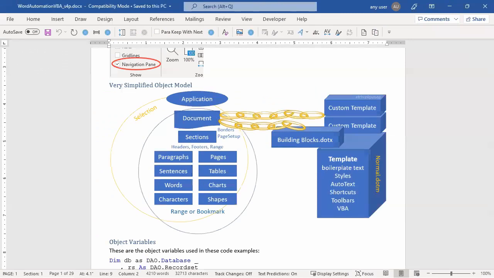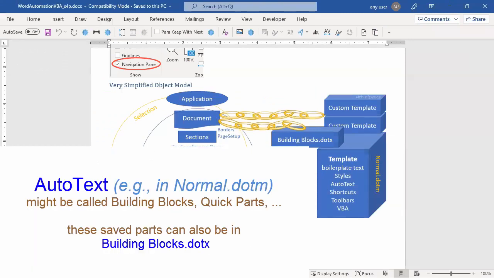So I just wanted to show you that about building blocks. They don't have anything to do with developing, but when I presented at DevCon, that was a topic that a lot of people found interesting. So anyway, building blocks are always connected also to your document.